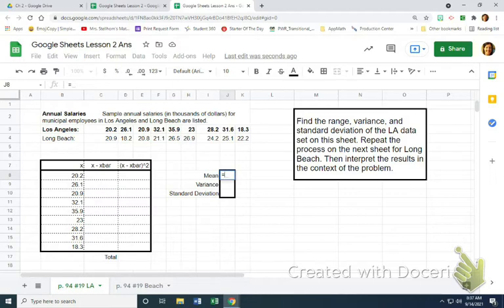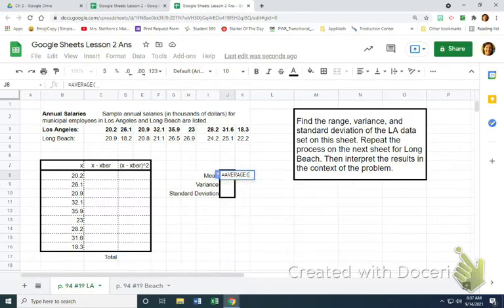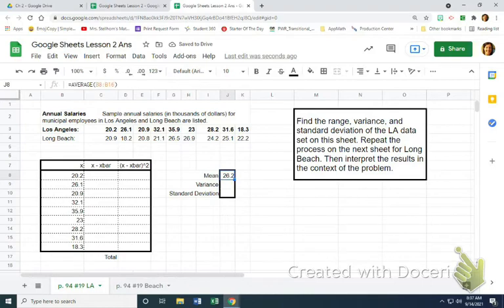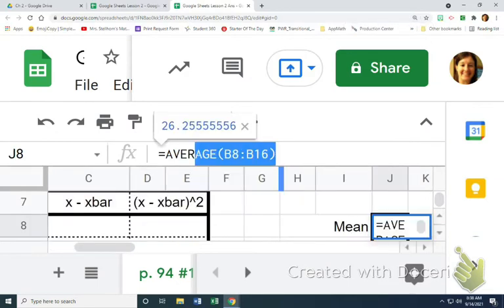Average. If you start typing in the word average, shabam, we're just going to click average. Then we click and drag all of them together, close parentheses, and hit enter. What I'm going to do, not autofill. No, we're not autofilling. But let me zoom in so that you can see. That is what I put in.